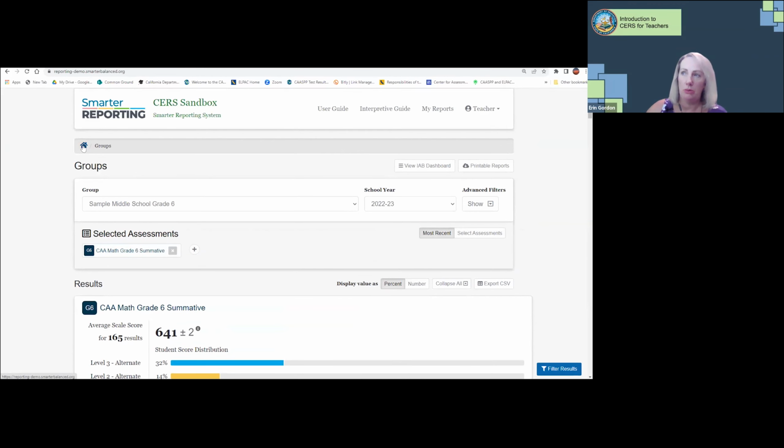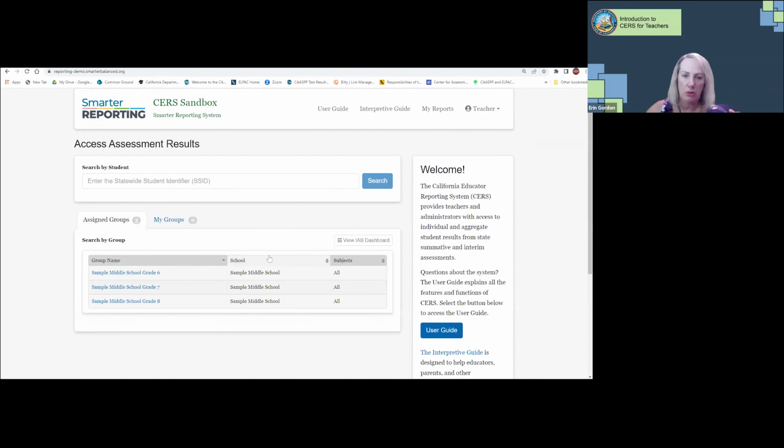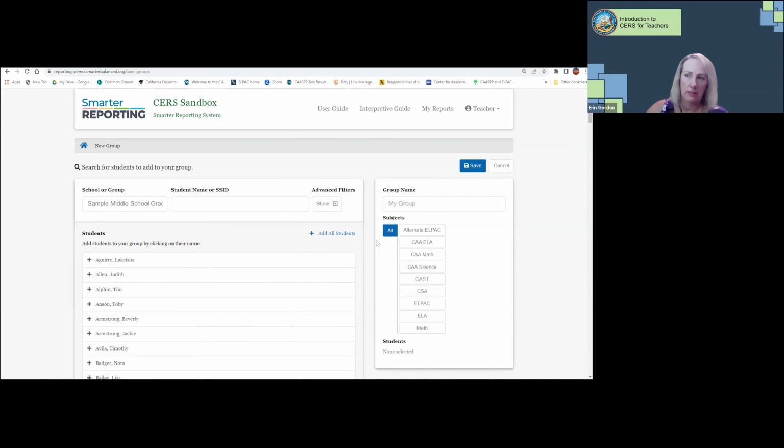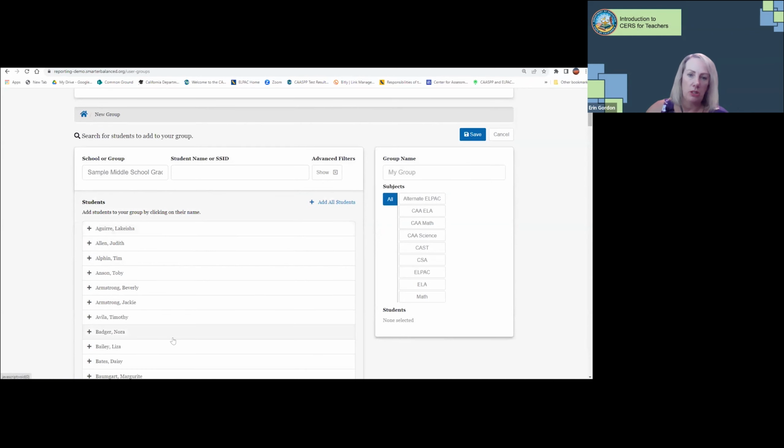But what I want to do is show you from those assigned groups how to customize a group. So you're going to click on the My Groups panel, and you're going to select the plus create button. And this will give you all of the students in your assigned group. So I have my assigned group that I've selected, my grade 6, and I have all the students on the left-hand side. On the right-hand side, this is where I'm going to build my group.